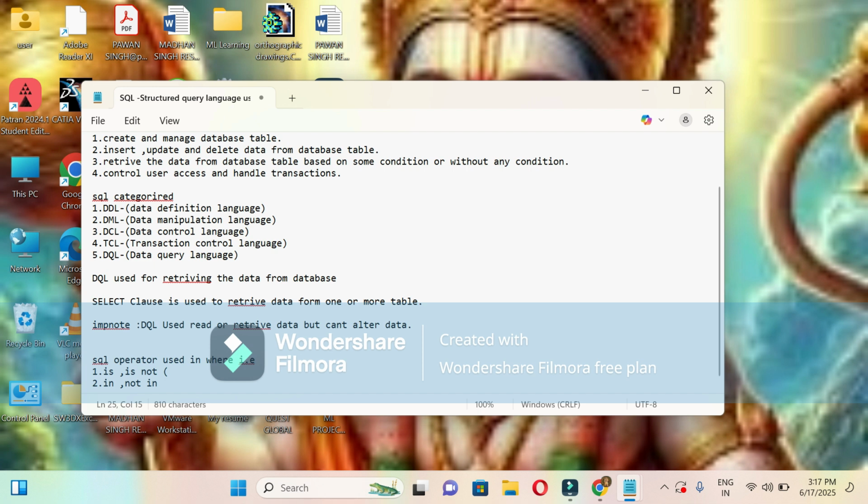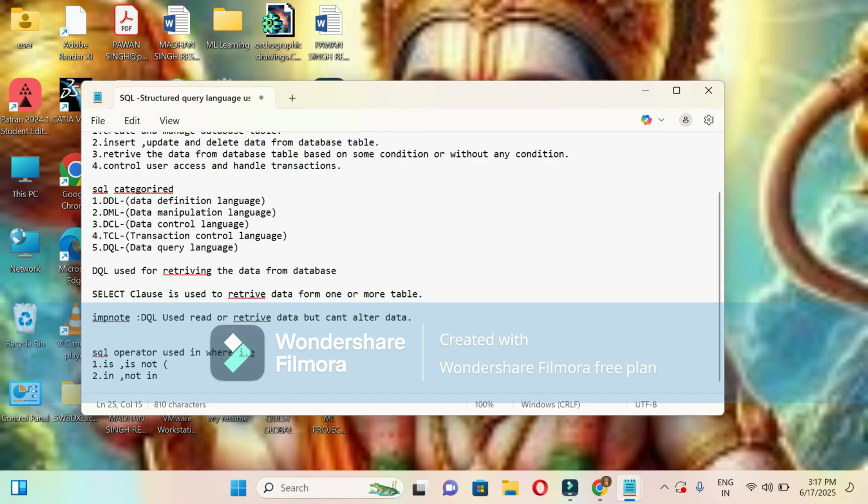In SQL, is and is not are logical comparison operators, and in and not in are also logical comparison operators, whereas in Python, if you check, is and is not are identity operators, and in and not in are membership operators. That is the difference. In SQL we call them comparison operators, in Python we call them identity operators.